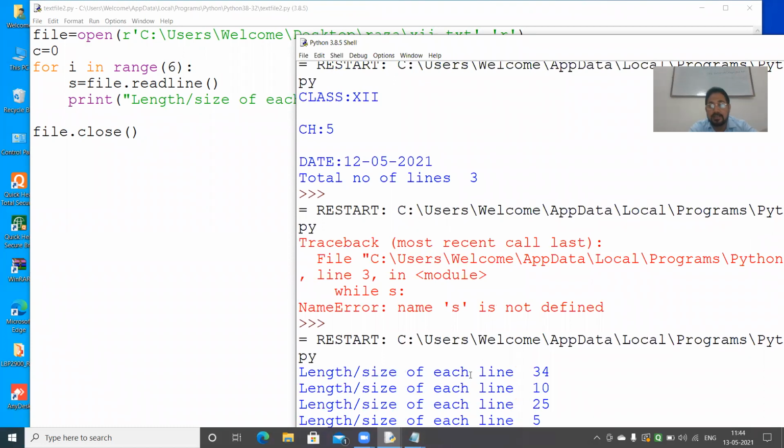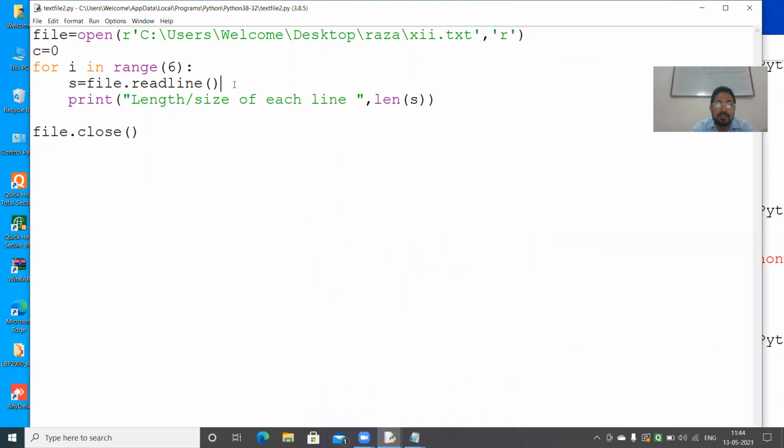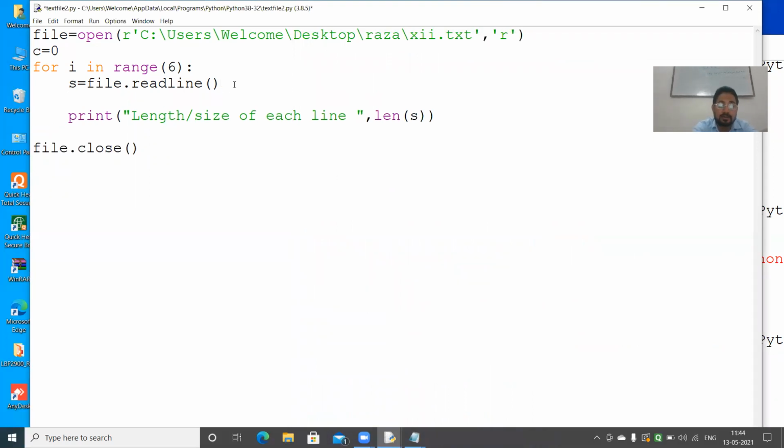Say the length, size of each line: 34, 10, 25, 5 and so on. ठीक है? This is the way. And even if you want to display the lines, so that it's clear to you whether the length is really coming correctly or not, so write print S.